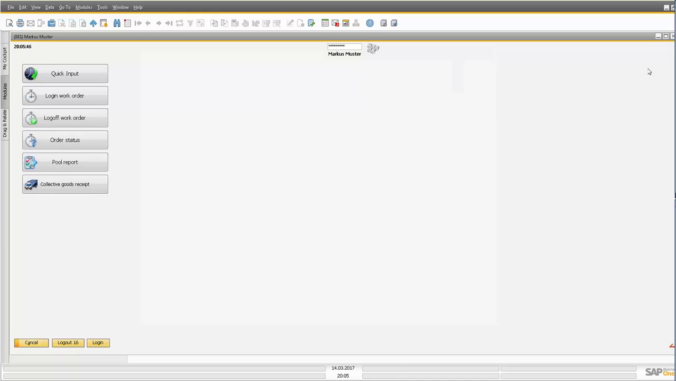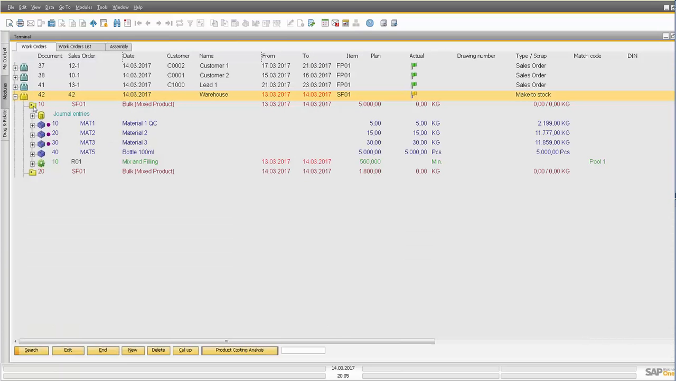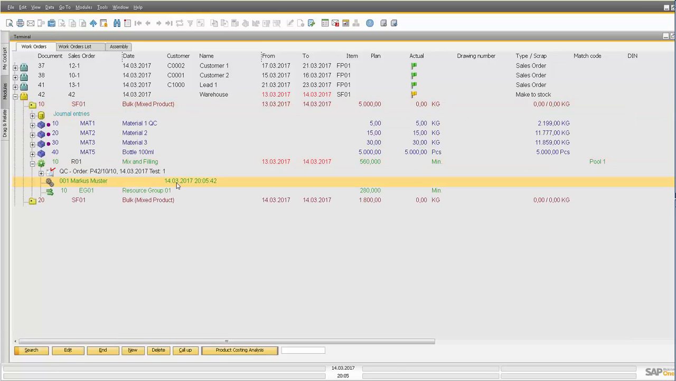You see this again, and I jump back to my work order list. If you go back to your work order list and do a refresh, you see here that someone was starting the operation at this time. Someone is working on it. So you get a complete overview here. You get the times, and of course, if someone finishes the operation, you can again go back to your terminal.